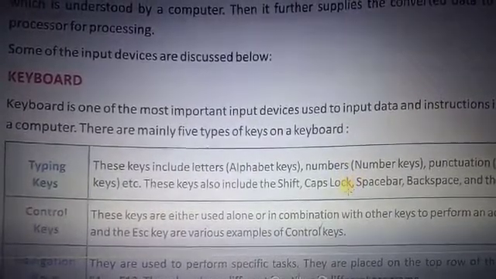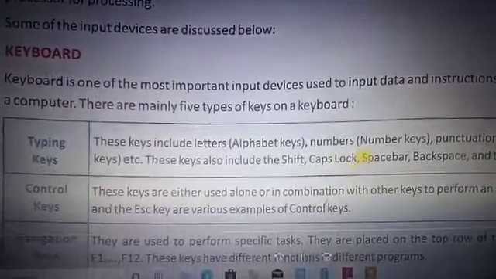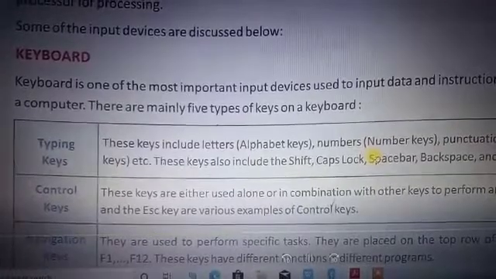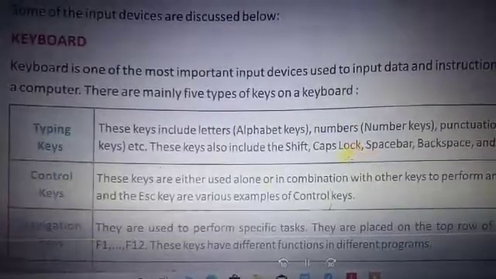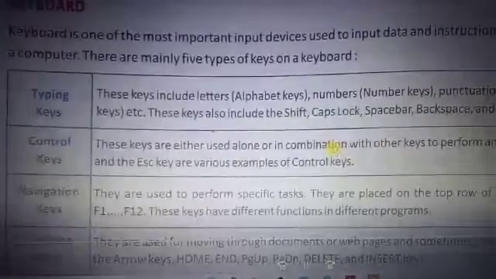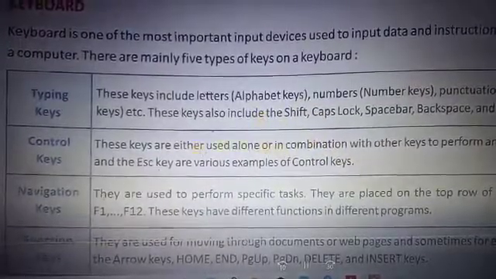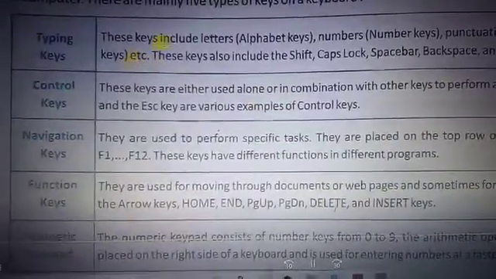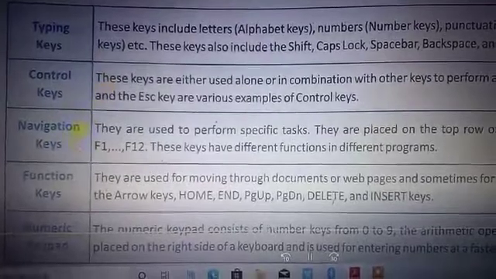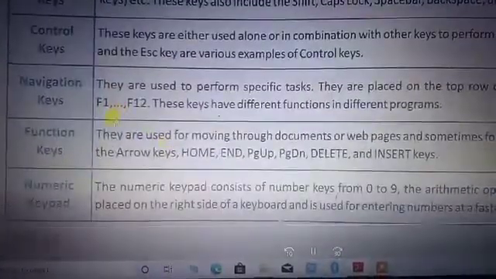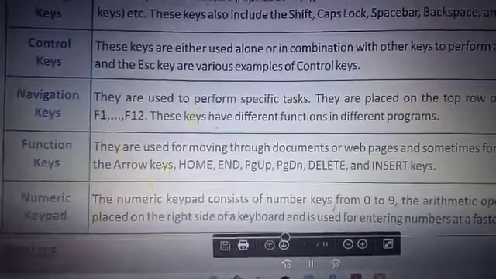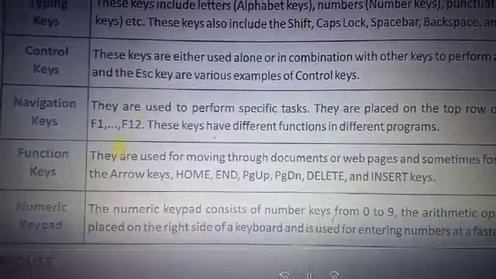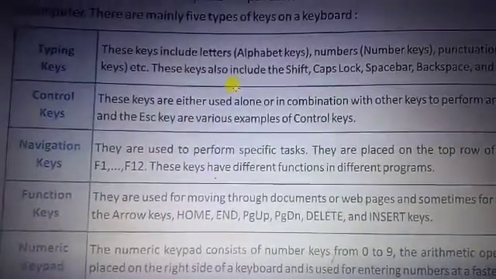You are familiar with the keyboard. It has pressing and push buttons that are called keys. The standard keyboard contains 104 keys, and these keys are divided into different categories, shown here in tabular form. The first is the typing keys, the second is the control keys, the third is the navigational keys, the fourth is the function keys, and apart from these there is the combination of 0 to 9 called the numeric keypad. This is the whole structure of the keyboard.